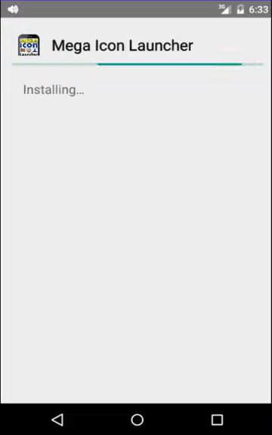We are going to explain how to configure the application Mega Icon Launcher in an easy way.